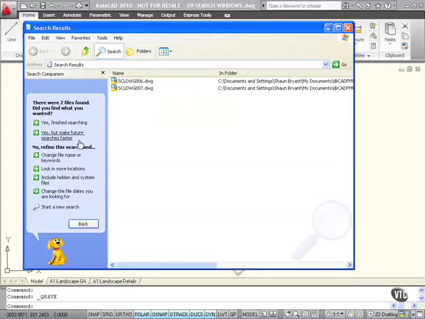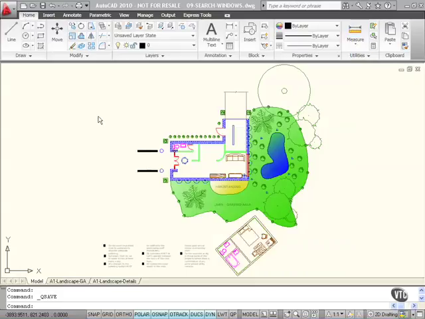So what I'm going to do now is close the search results and go back to my drawing. But as you can see there, Windows allows you very quickly and very easily to search for a file, whether it be a .dwg file, a .doc file if it's a Word file, or an XLS file if it's Excel. Windows allows you to search for your AutoCAD files and any other related files very, very quickly.